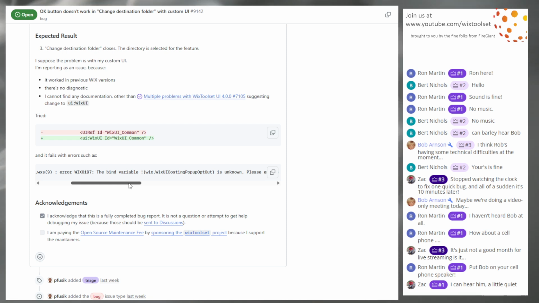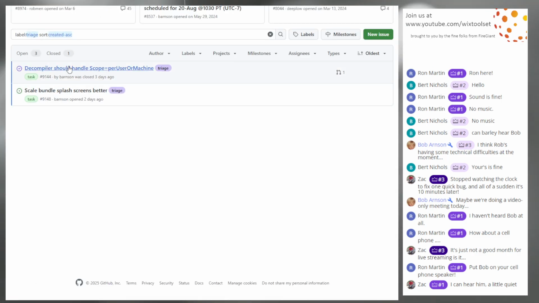UI customization pop-up opt out. Wow. Try to say that fast. Woo. All right. So, doc thing.